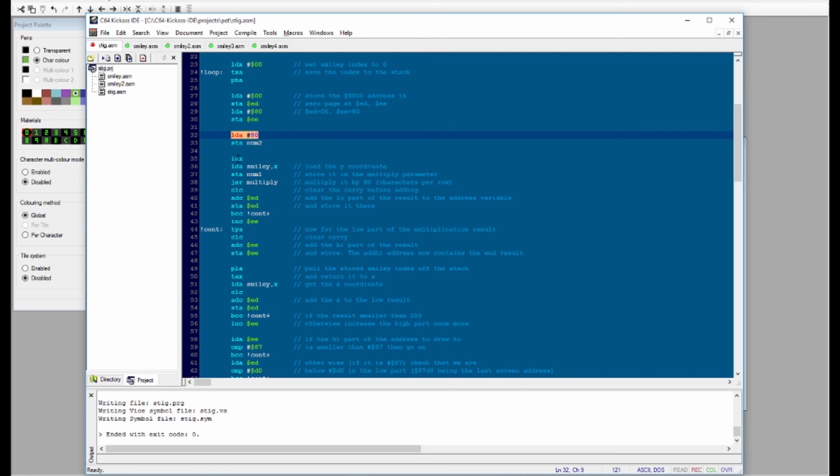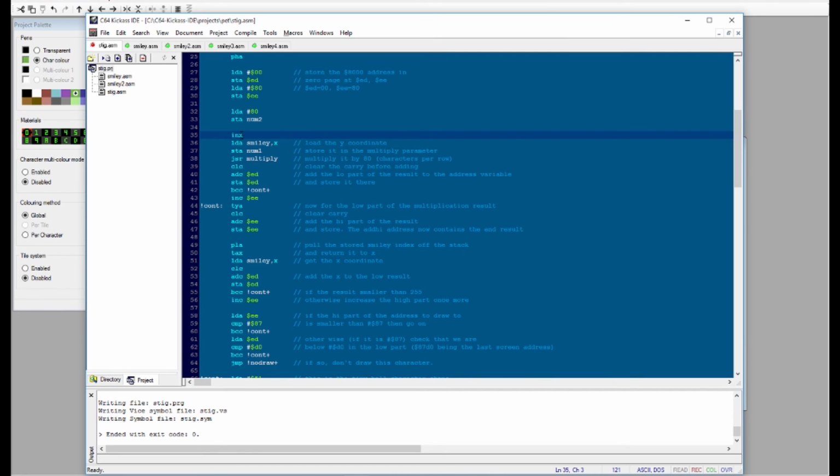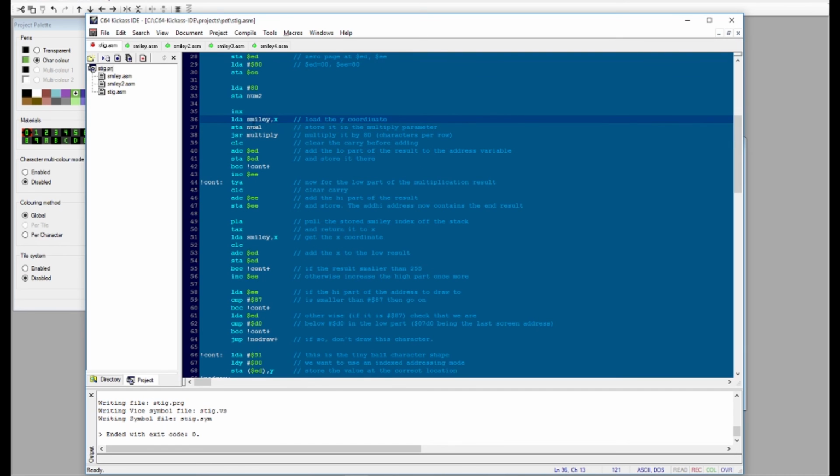Now, the table is organized in pairs of coordinates, so there's an X and a Y. My index was 0, but I want the Y address because we're going to calculate the line number first. So I increase X with 1 to make sure that I'm on the Y coordinate in the table, and I load from the smiley table, adding the index, the value that's there, which is the Y coordinate, and I store that in the num1 memory location. So I have num2 is 80 and num1 is the line number, and then I just call multiply.